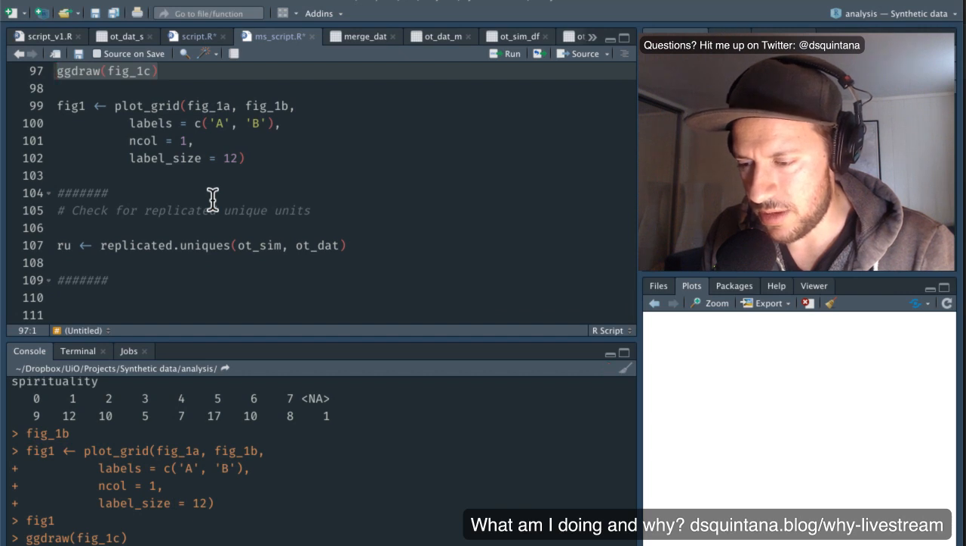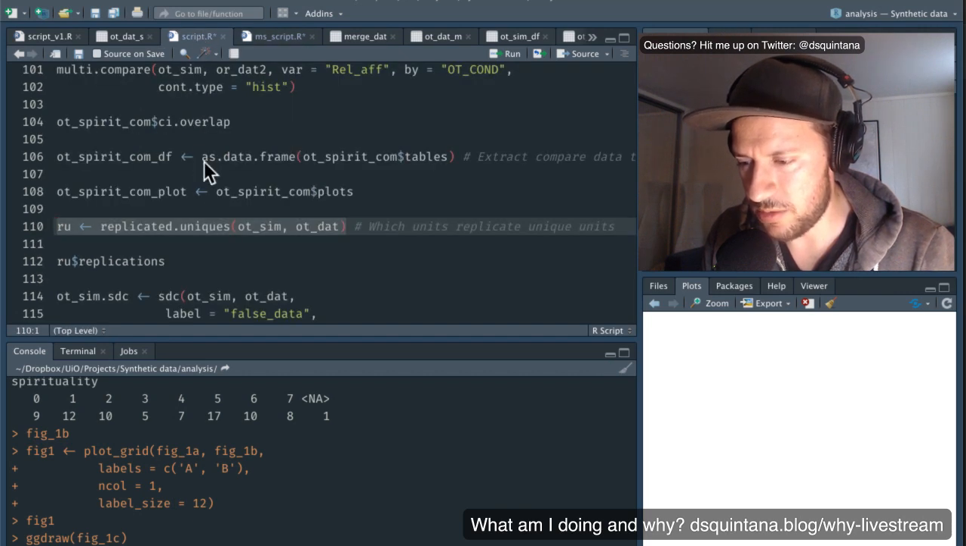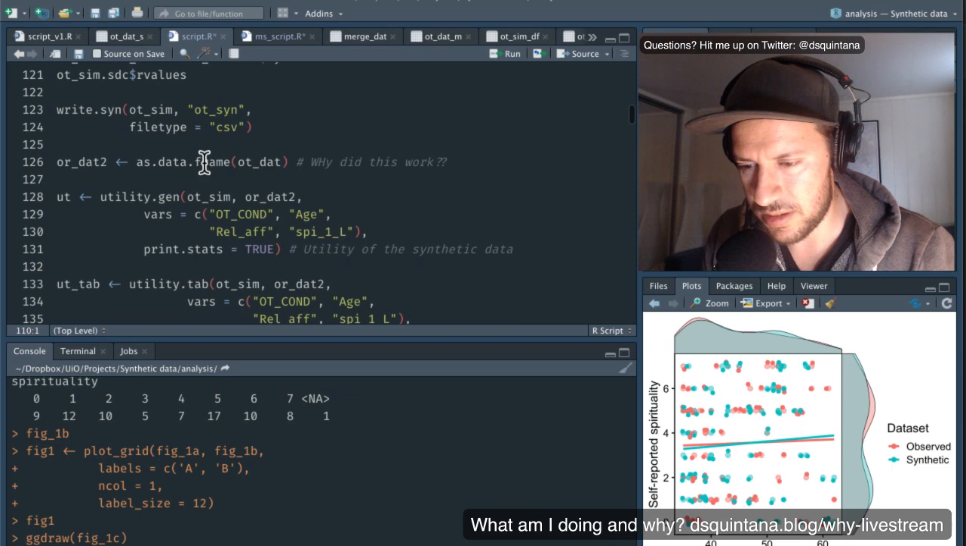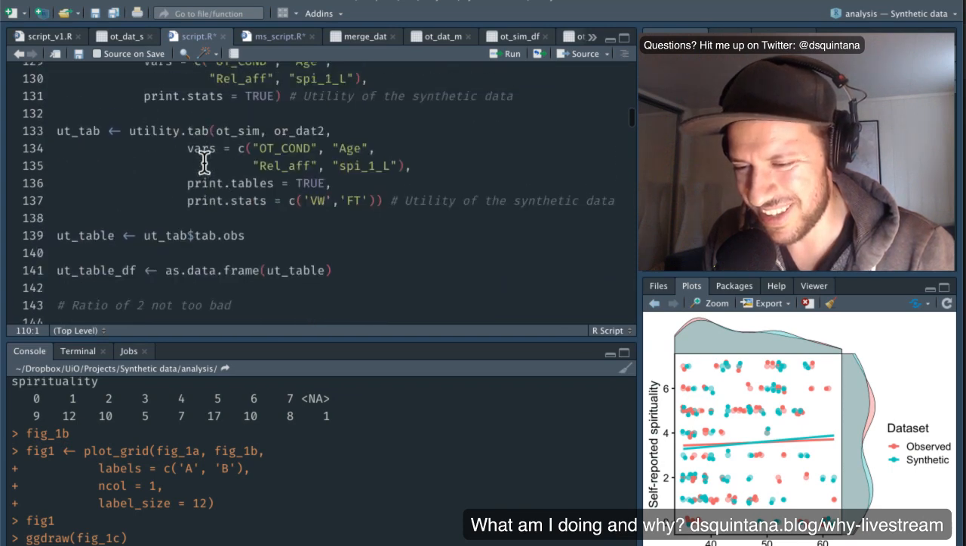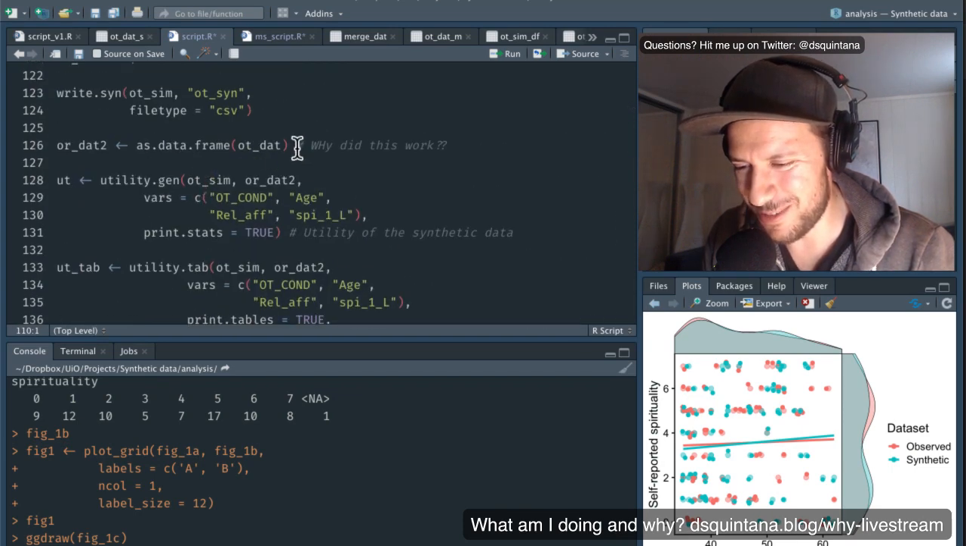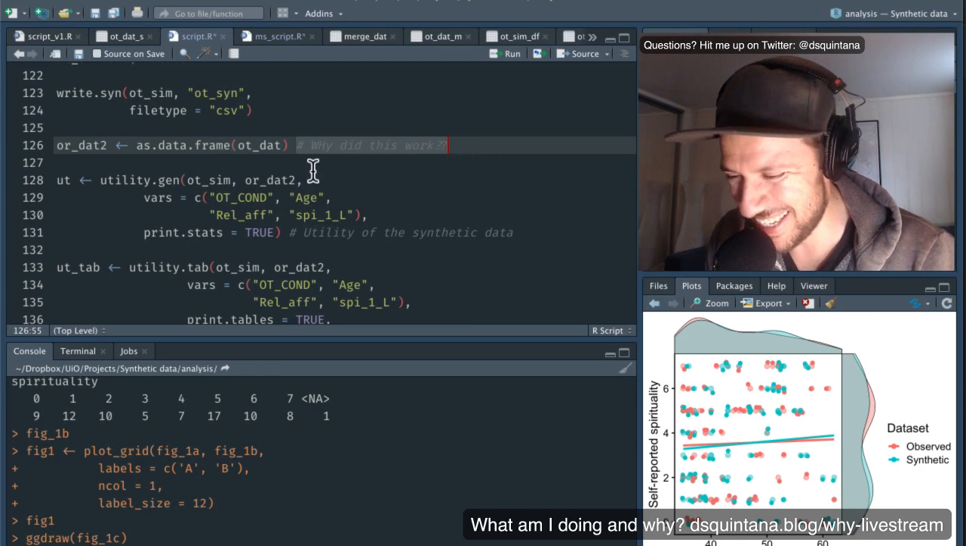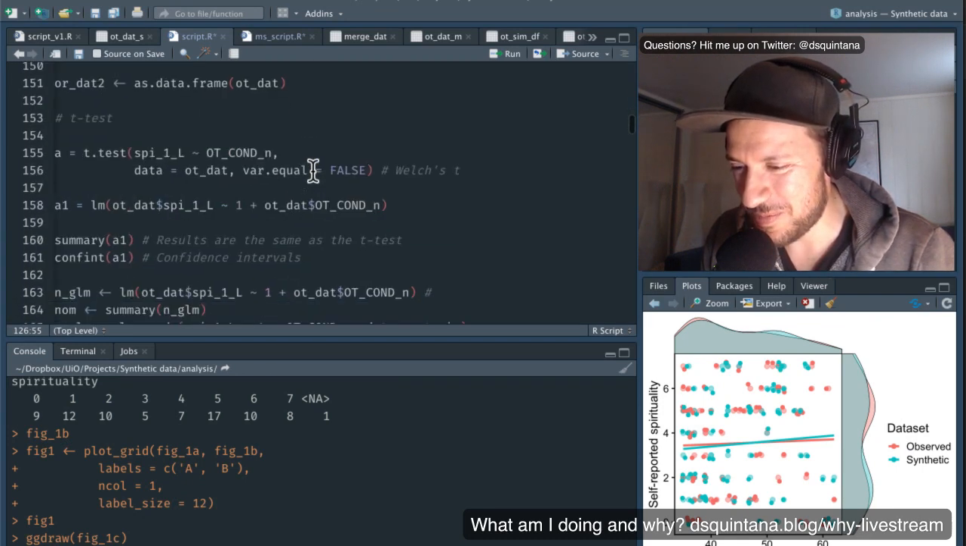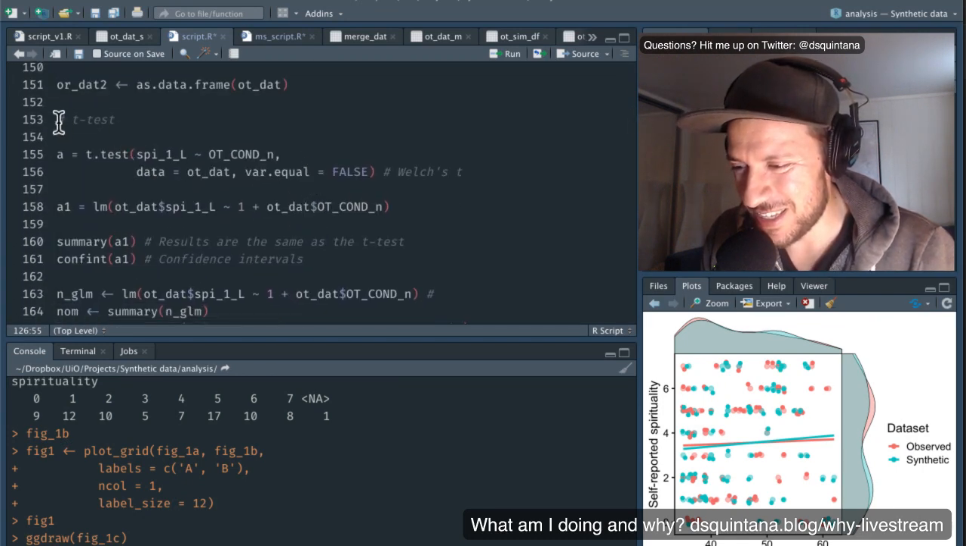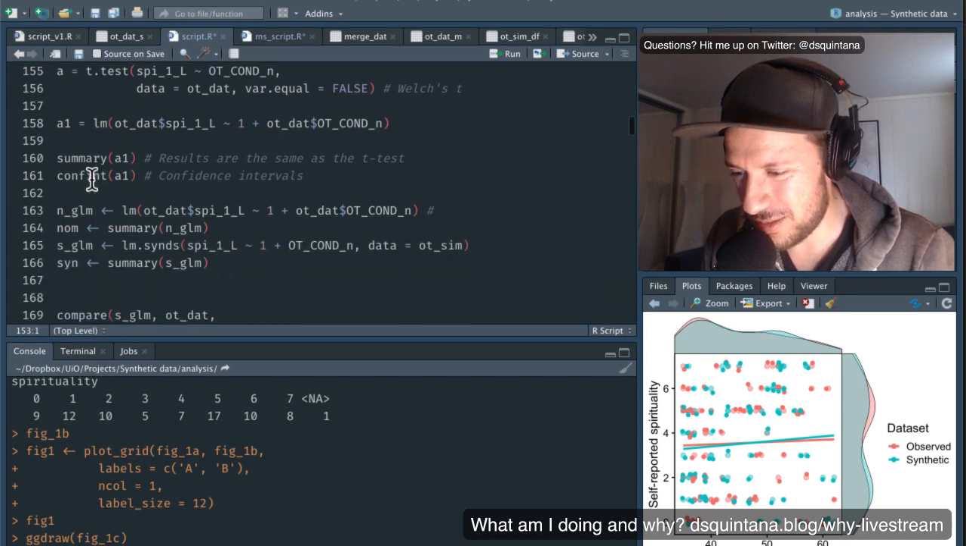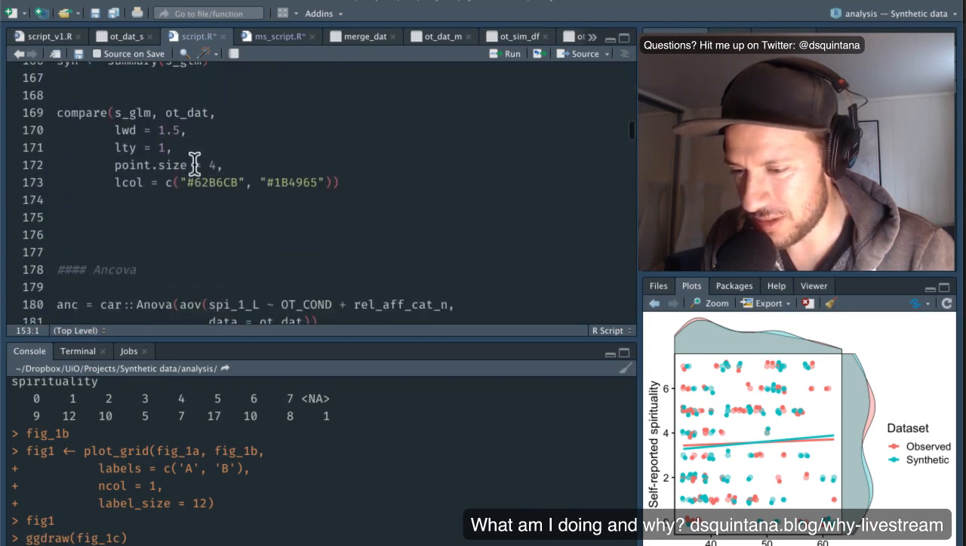Yeah, alright, replicate uniques. Alright, so we're going to go back and look at this T-test. This is my code. Why did this work? We'll never know. Alright, T-test. This seems to be correct. Yep.